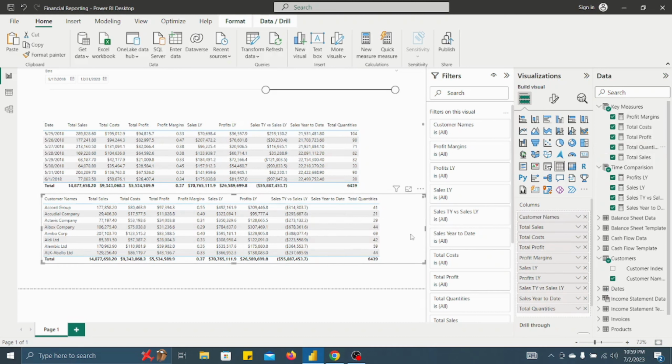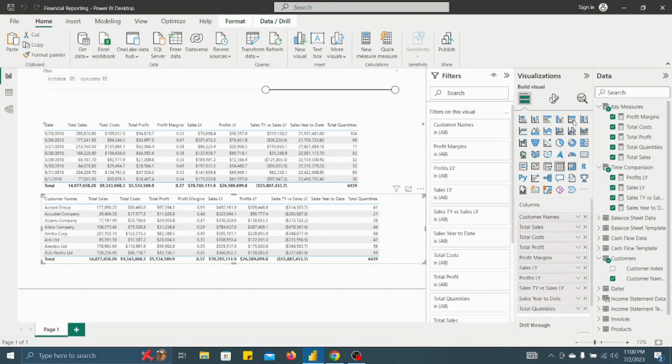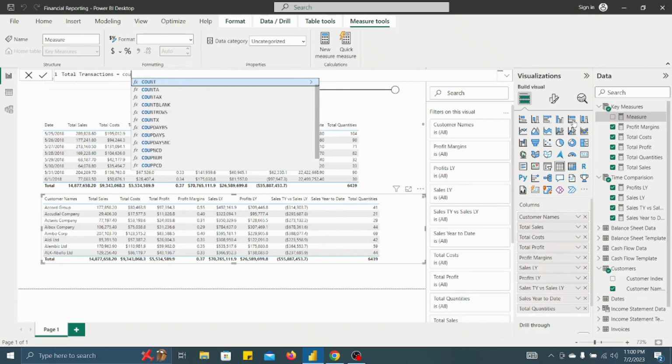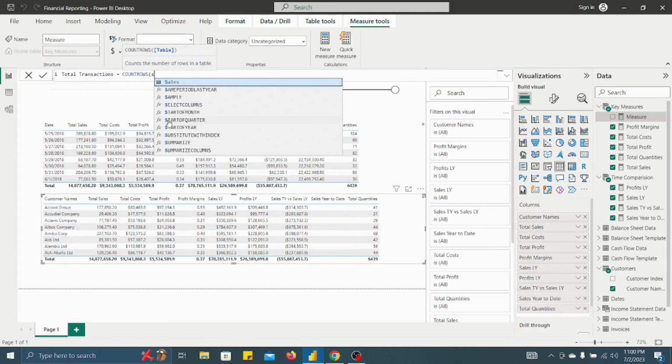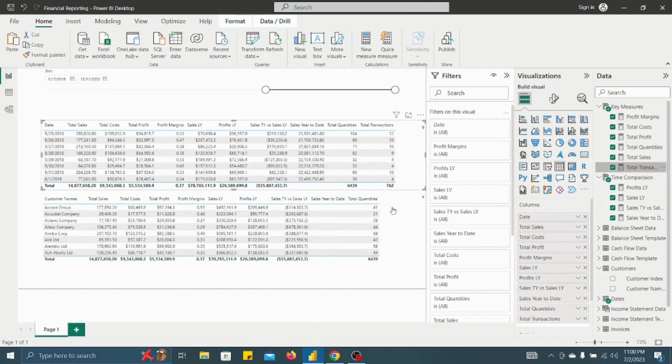And the last one will be total transaction, which we can calculate here. So go to new measure. Total transaction will be nothing but we can directly use one function which is COUNTROWS, and we have to just give the name of the table, which is the sales table. Close the bracket and hit enter. So we will get total transaction for this particular date and for this particular customer name. So done. Everything is fine now.